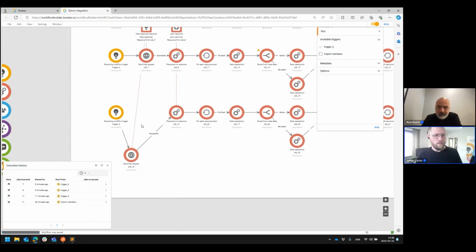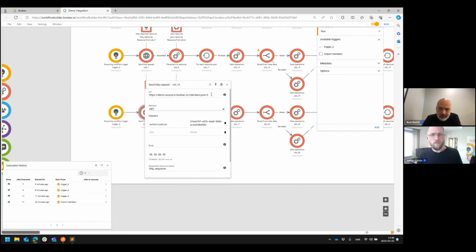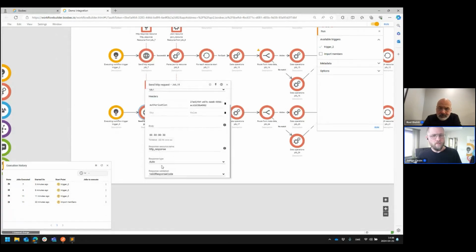So I'm going to switch the request here. So instead of looking at members JSON 2, we want to look at members XML. We can leave the rest as it is. And this is where the response type auto comes in handy. So it will figure out that it's an XML.